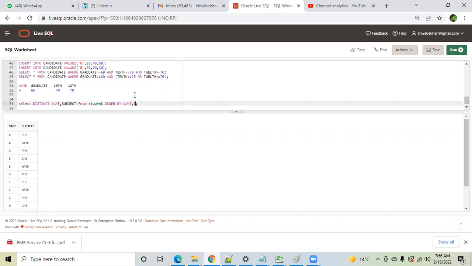Name, comma, subject. I think we have discussed all these things, right? You can write order by name, comma, subject. If the name is the same, then based on the subject it will sort. Now you can see chemistry is coming first, then math, and then physics. For B, chemistry is first, then math and physics, because if the name is the same, the subject is getting sorted in ascending order.